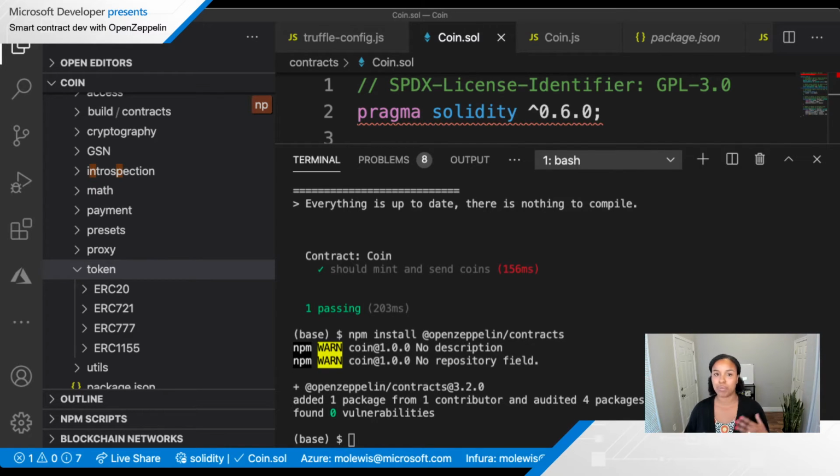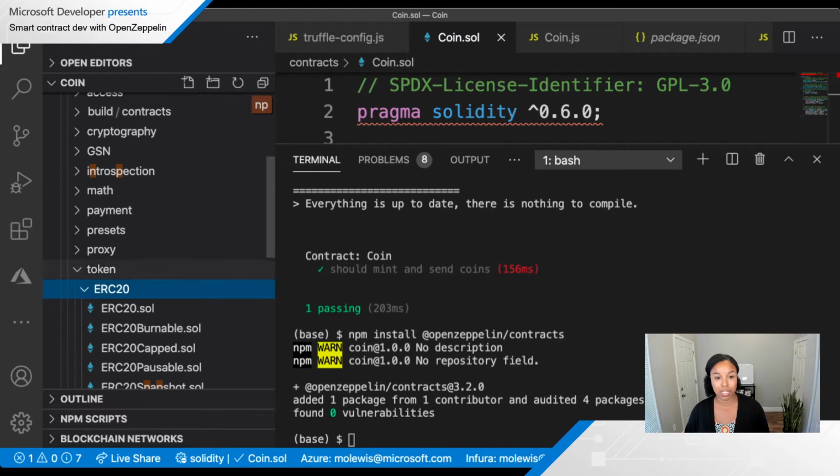Basically, to put it very shortly, what a token is, is it's going to allow me to represent some kind of value. And that's all we're doing with this coin contract, creating some kind of digital token, digital value that we can use to represent some currency. ERC20 is going to be a really common example. I think that's where we started with tokens.